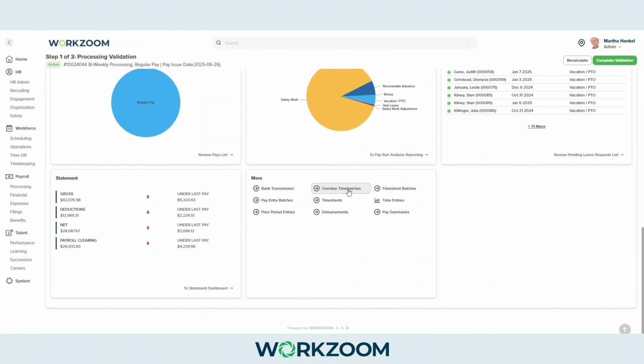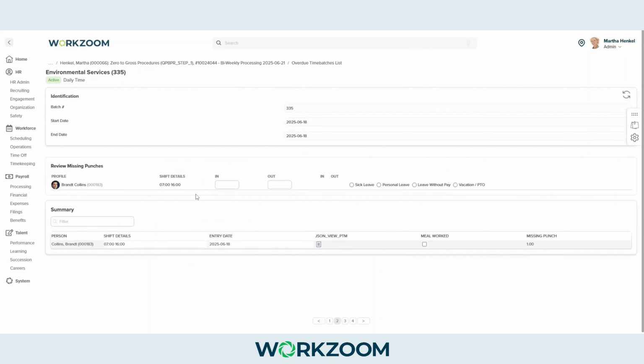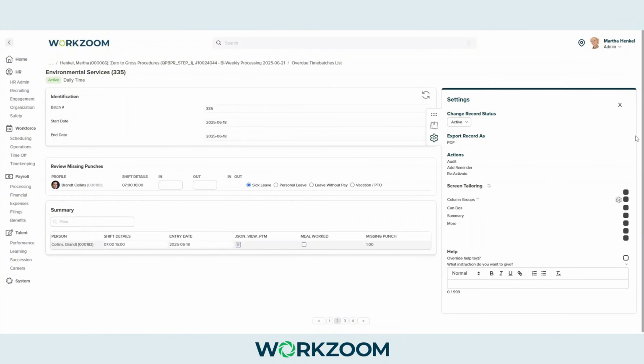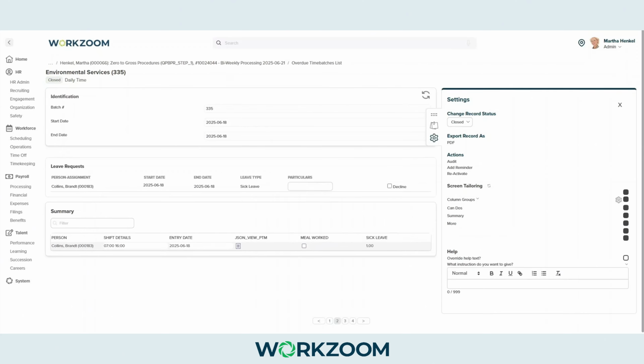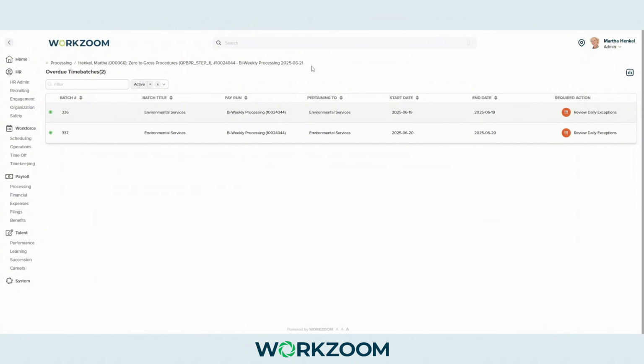If the administrator reviews the overdue time batches and has all of the required information to complete the record, they can make the necessary adjustments and close the record. If not, the administrator can make any necessary adjustments or follow up with the appropriate approvers to ensure everything is finalized before payroll processing begins.